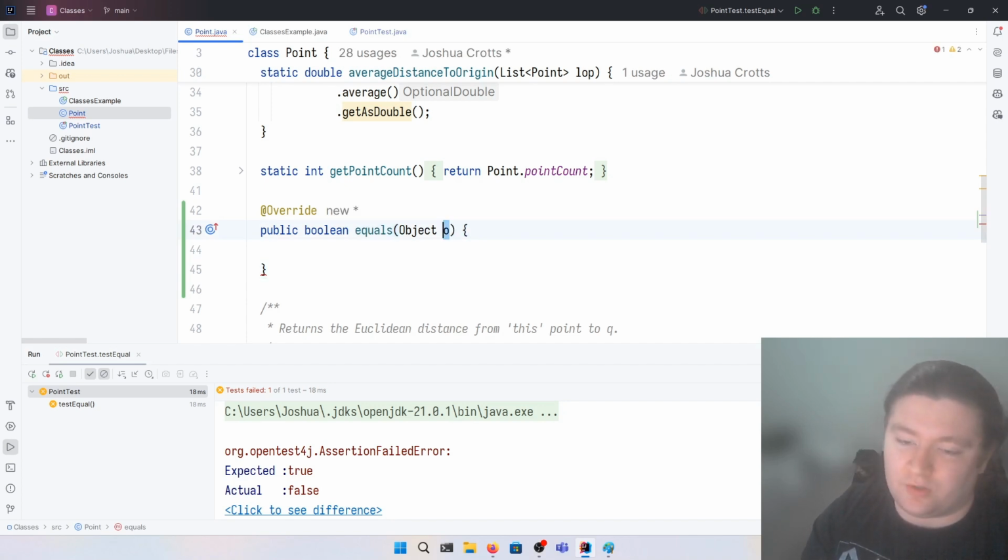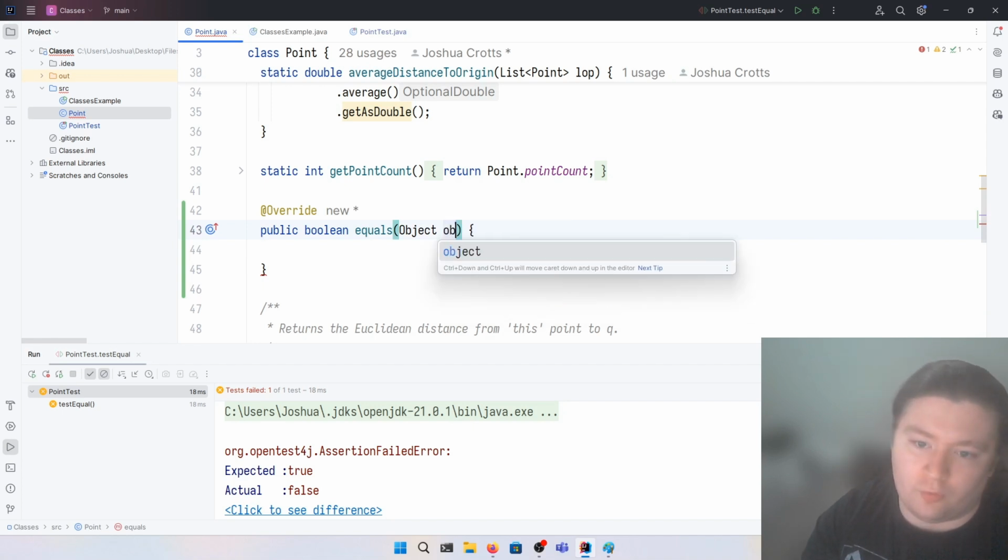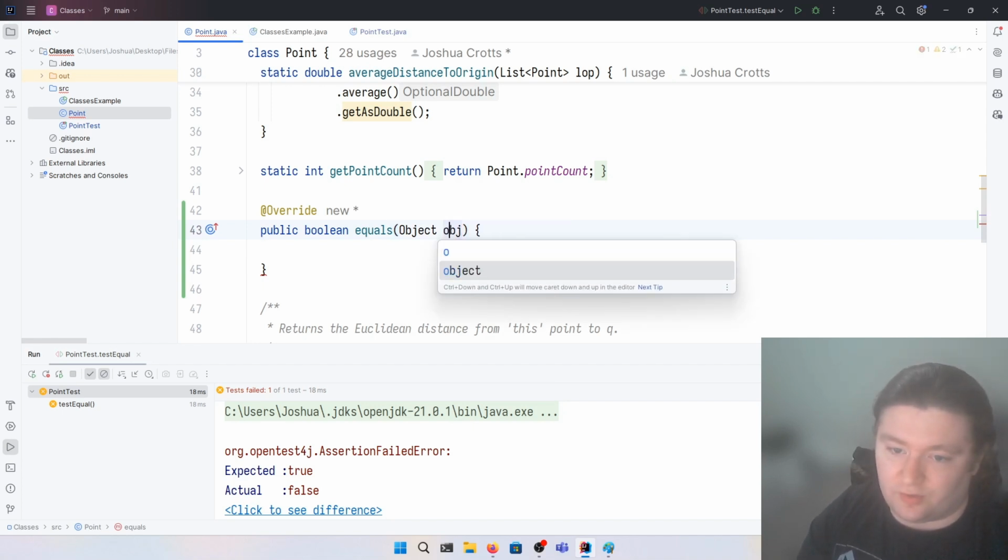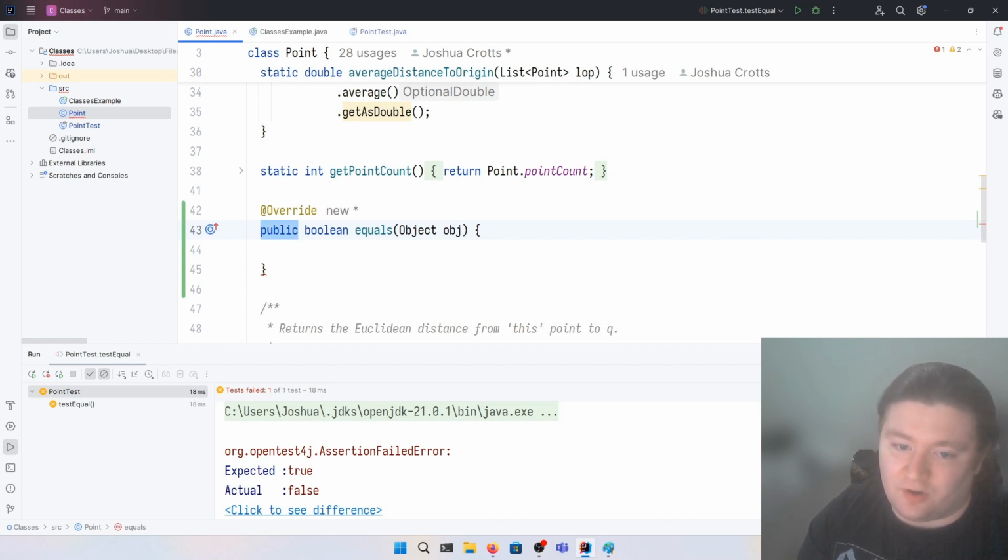Of course, it doesn't matter what you call it. You could call it anything you want, but O or obj or object with a lowercase o, that's fine. But everything else, all four of these components must be here. The public, the boolean, the equals, and the object.